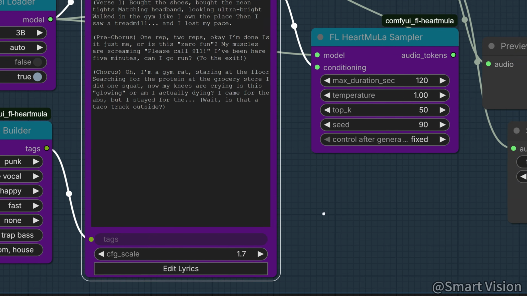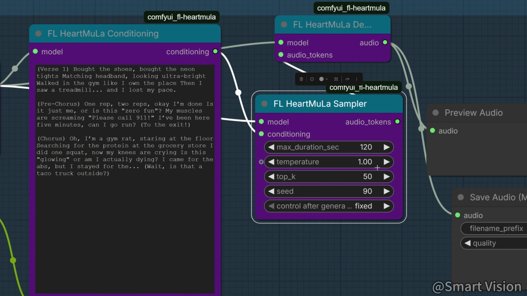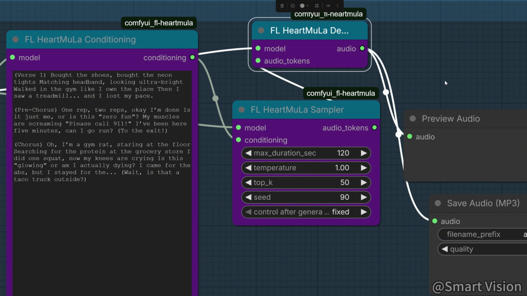Temperature controls randomness. Higher temperature gives more creativity. For Top-K, lower values yield more coherence. You can ignore seed. The decode node is the final music output node. Use the default config to generate a test.